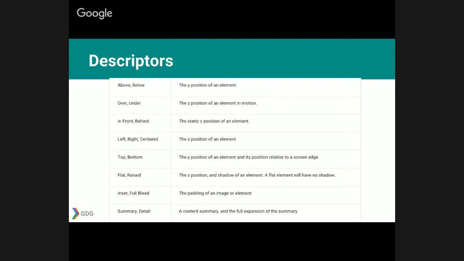So for in motion, there's the over and under. So it's an element that's actually animating over the top of something or under something else. And then we've got, I think above and below, top and bottom are very similar, except for just top and bottom kind of talk about the top of the screen or the bottom of the screen.